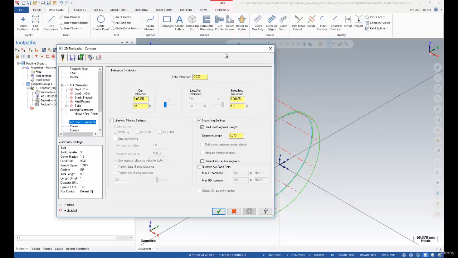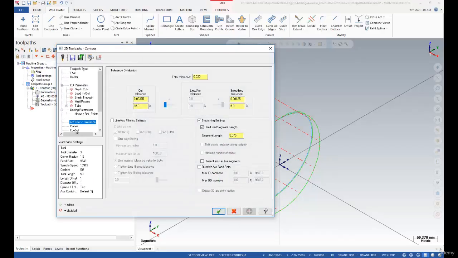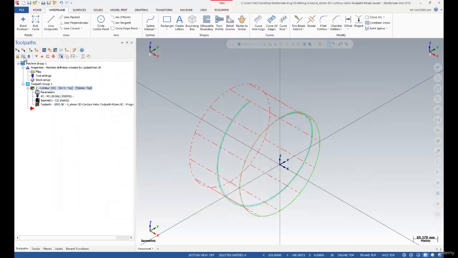Just select your geometry. That's my geometry. Then that's my rotary axis control, axis substitution, Y-axis substitution, and rotary diameter with unroll tolerance. So that's it. Okay, thank you very much.